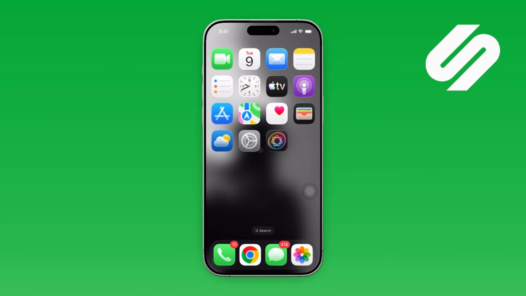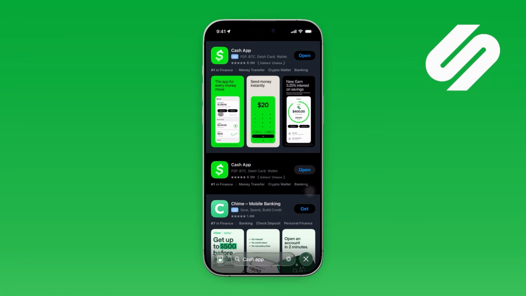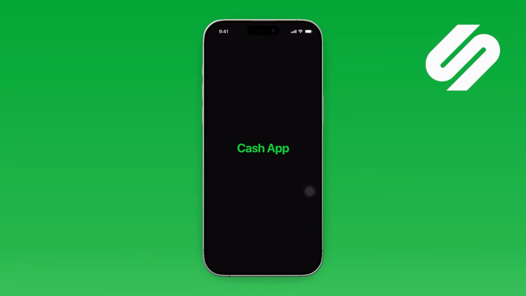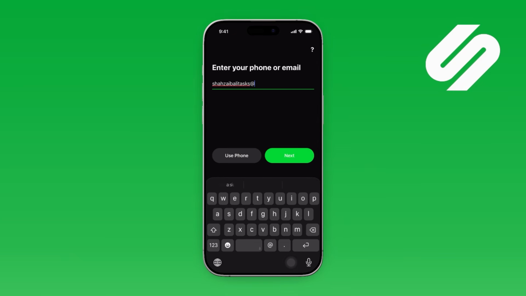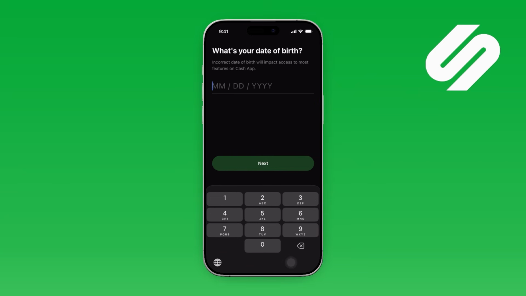First things first, if you don't already have the Cash App, just head over to the App Store if you're on iPhone, or the Google Play Store if you're using Android, and simply download it. Once you open the app, it's going to ask you to sign up. You can enter your phone number or your email address, whichever you prefer. After that, it will ask for some basic details like your name and your address. In some cases, it might also ask for your ID or some verification details, especially if you want to use more features later on. That's completely normal, so just follow the steps and finish setting up your account.